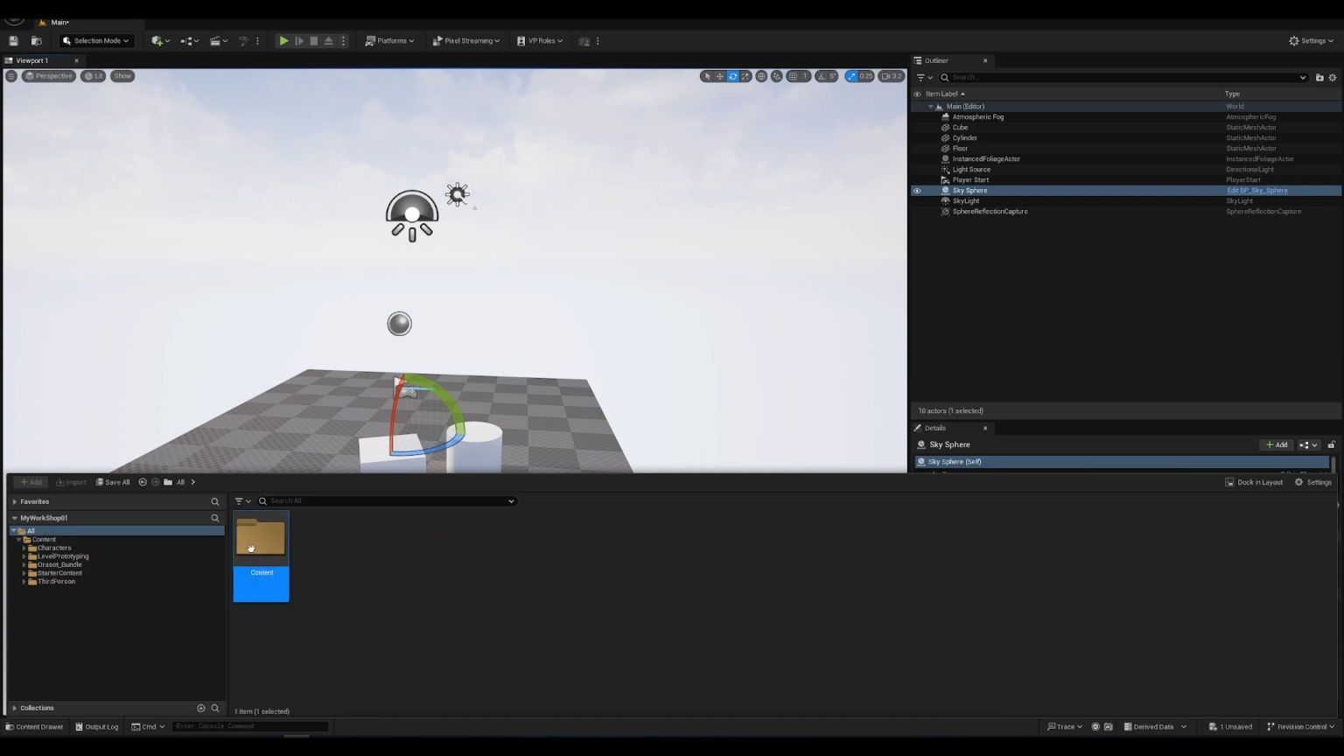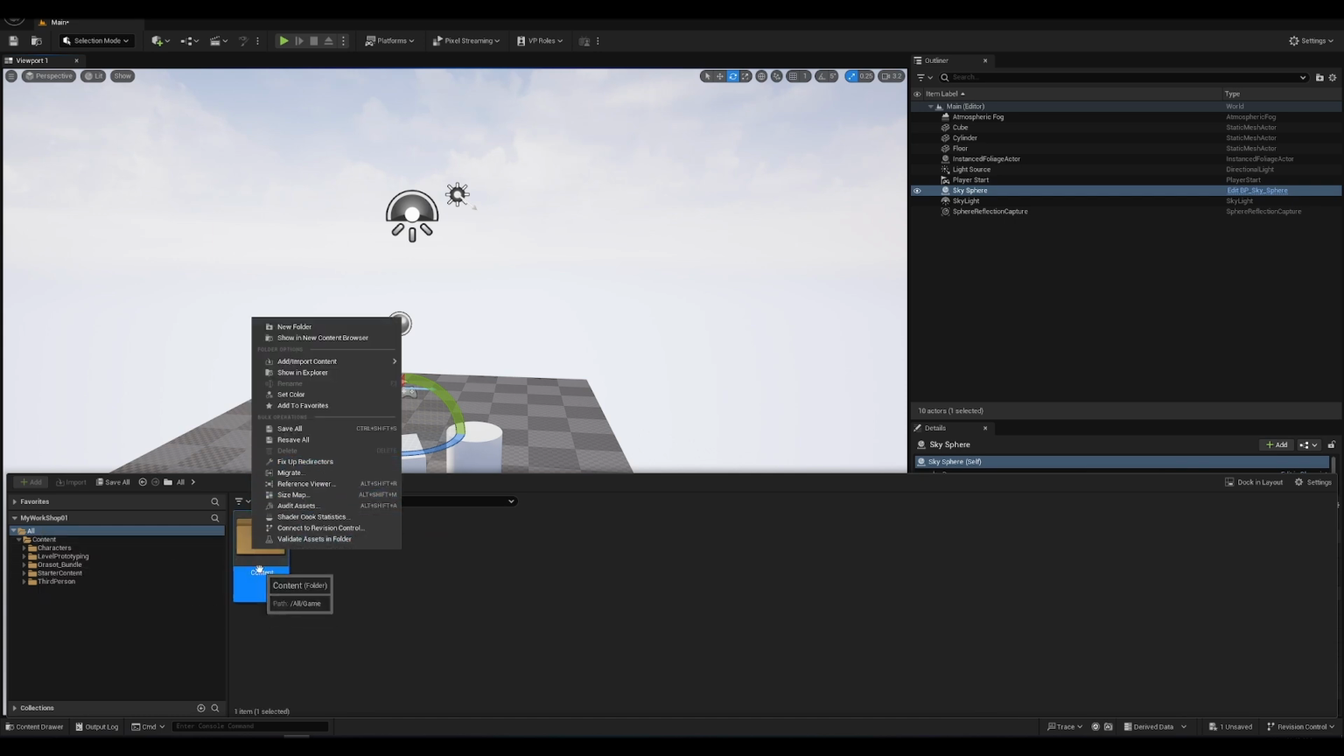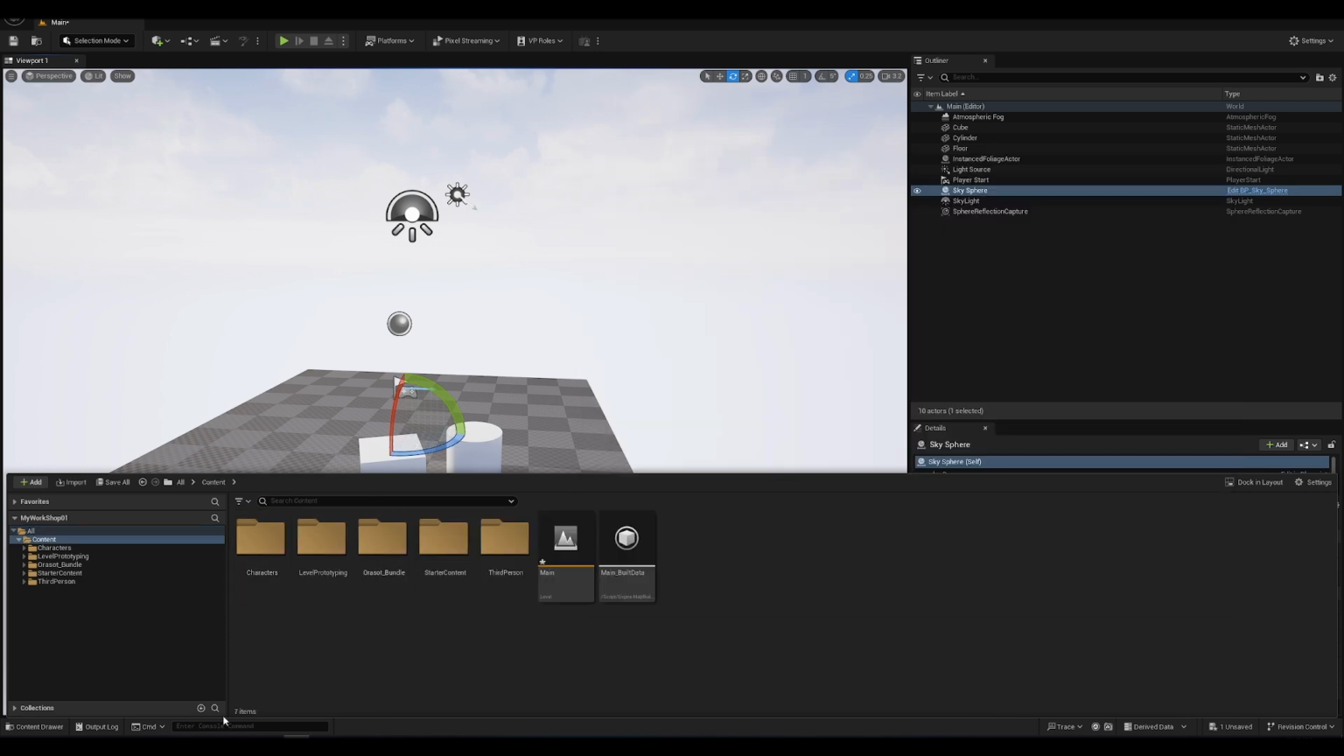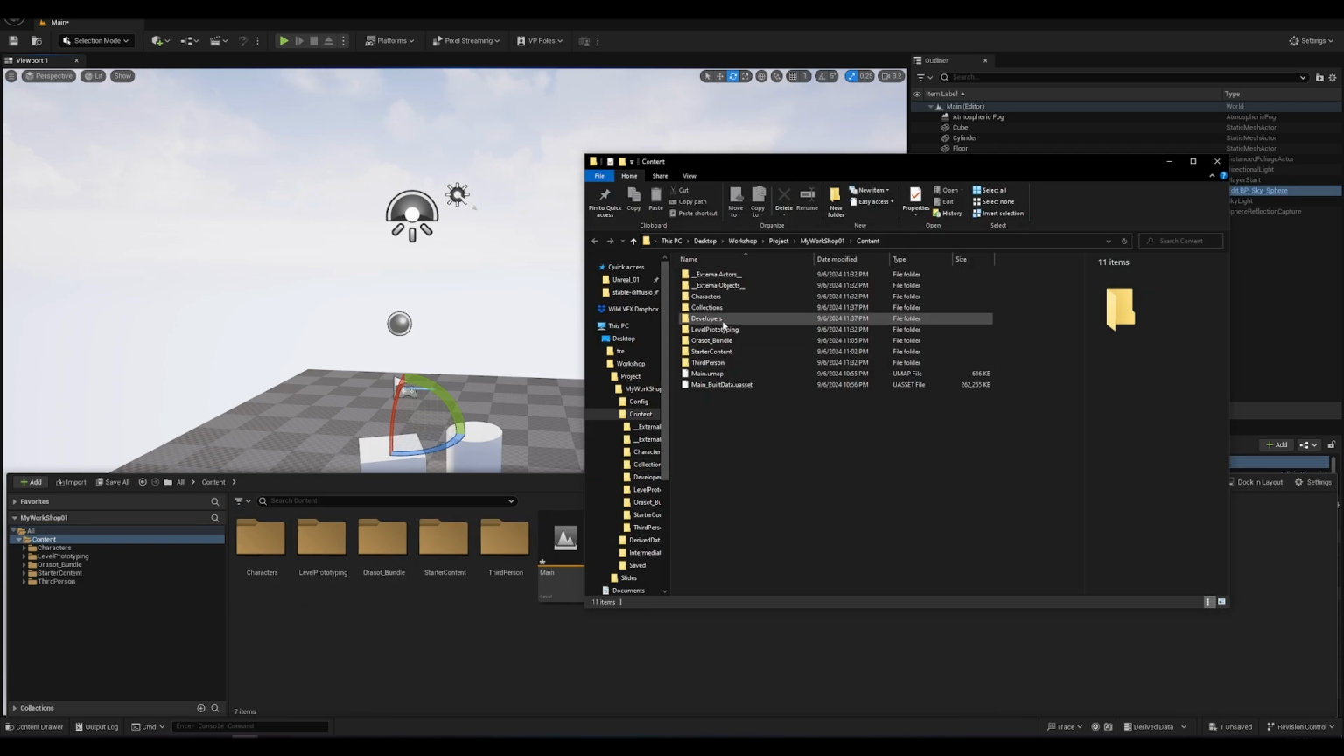See, by default, let me show one thing. This is the top hierarchy. Right click and show in Explorer. This is where, at the beginning, I showed you the browser location of our project. Everything got created under this path. If I go to the content folder, here you can see characters, collections. These are the basic things.